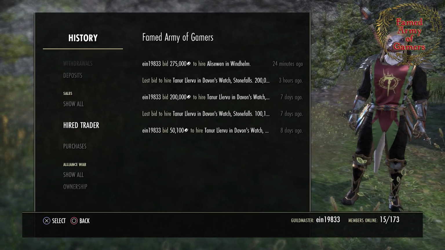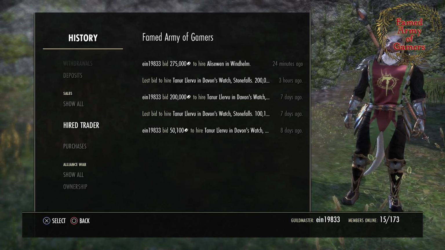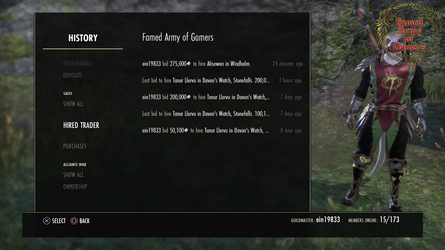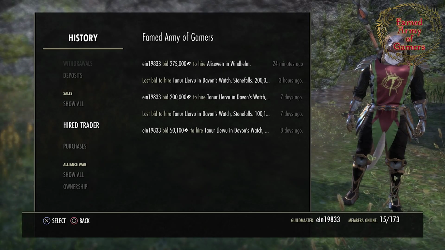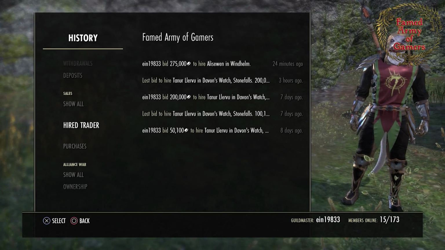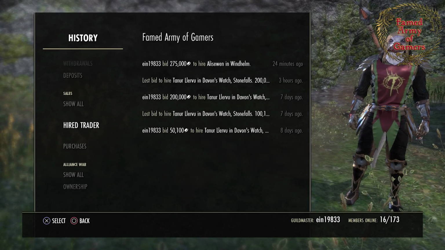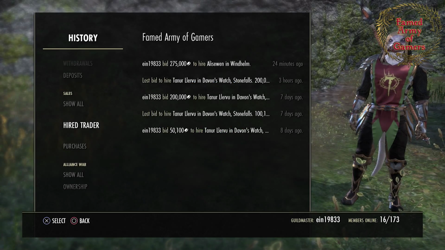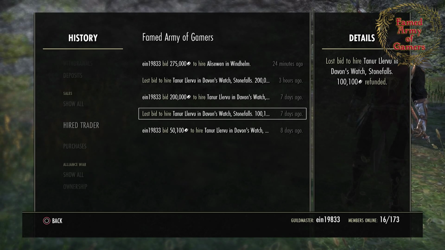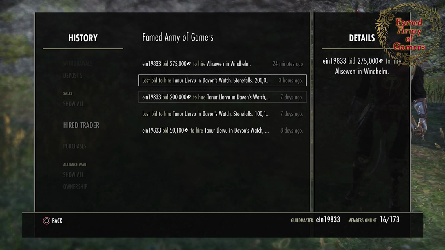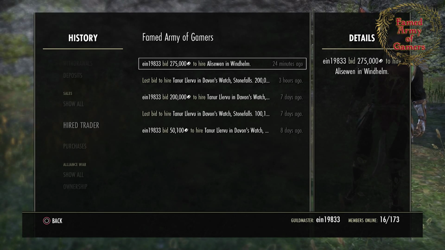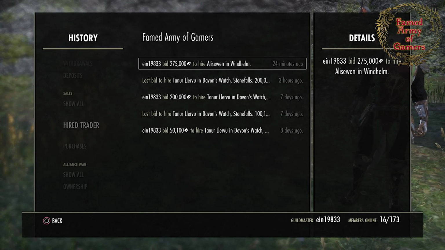Then you've got our hired trader data. So for example, we've been trying for the last few weeks to get a hired trader, and it is pretty hard. We threw down 50,000 gold, that wasn't enough. Then we threw down 100,000 gold, which wasn't really enough. 200,000 wasn't quite enough, so today I've done 275,000 on a different place, so I'm hoping that this is actually going to help.